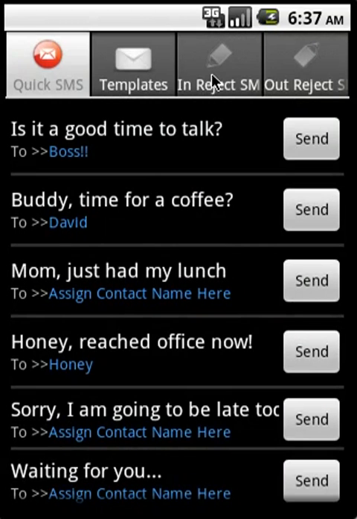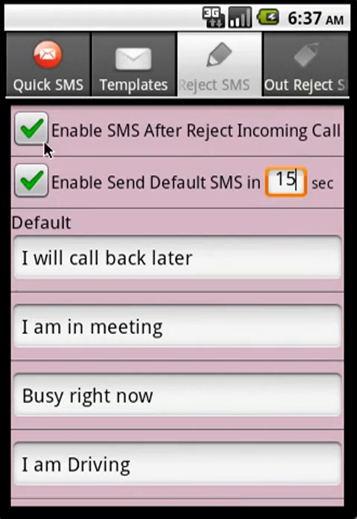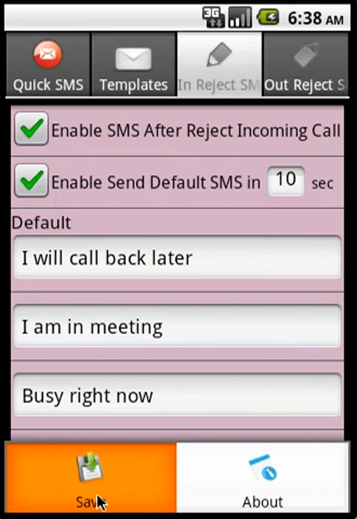Let's talk about one more feature, in reject SMS. You would have seen this feature being available in regular phones as well, many of the Android phones as well. What we have added to that is that you can enable a default message. See, this is the default message, the first message, and you can enable it to be sent after 15 seconds, or you can even change that time depending on, let's say, your requirement. Click on menu and save your settings.